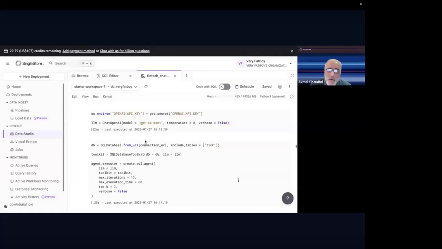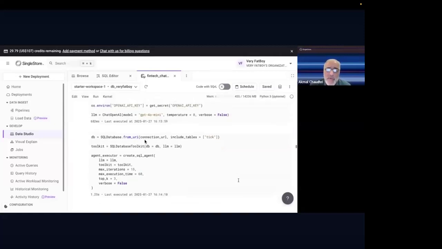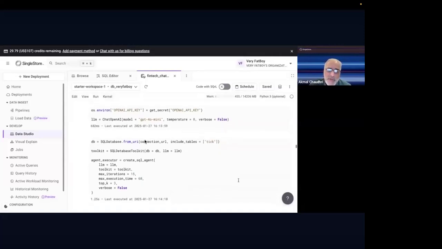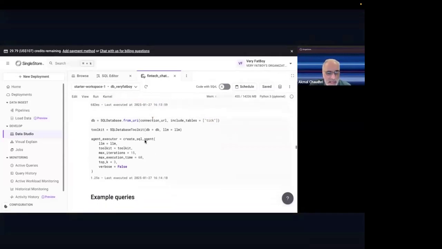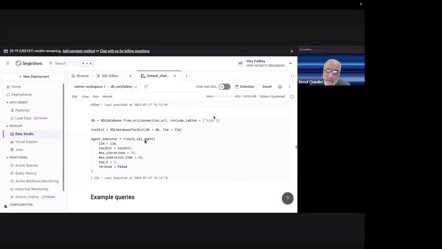In this particular case, all we've decided to do is say, all right, we know the data is arriving. Why don't we try querying it using natural language, which is what's happening here. So I'm just using OpenAI, and I'm just using GPT-4 Mini. Set temperature to 0, to be as deterministic as possible, set verbose to false. And then here is the bit of magic that's going on using LangChain. Essentially we set this up, and we tell it that we are looking specifically at the tick table.